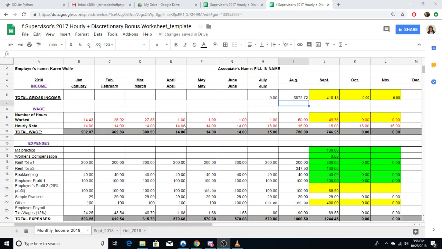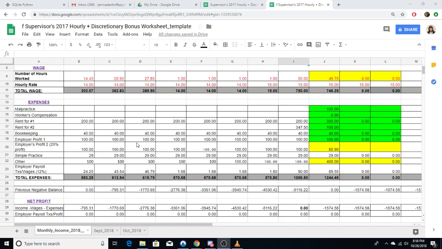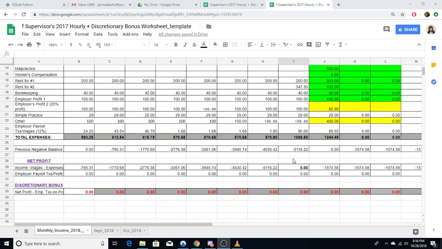The wages. This is your number of hours worked times your hourly rate, and that's your total wage. Expenses. This includes malpractice insurance cost, workers' compensation cost, your rent, bookkeeping, employer's profit, simple practice, and income tax. And then you see all these guys down here. As on the other sheet previously, if it's white, don't touch it. There's going to be some values placed with a formula or whatnot.